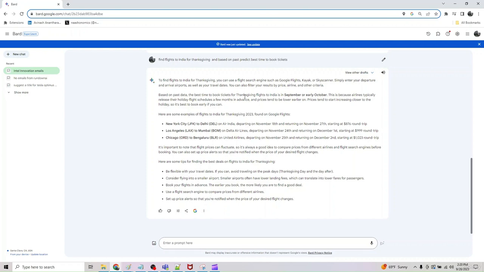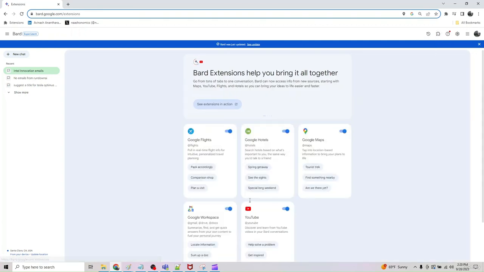So yeah, it says the best time to book is from September to early October. This is because airlines typically release their holiday flight schedules a few months in advance and prices tend to be lower. So yeah, if you are pretty much into travel, you can do this. Or if you want more ideas, you can also try this.